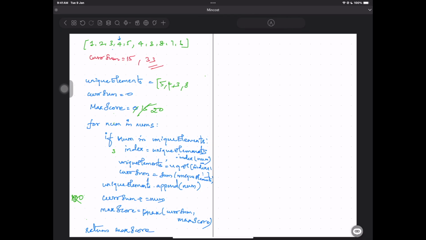Next 7 will be coming. 7 is not in the unique elements, so obviously it will get added to 20. Now the current sum will be 27, right? So the max score will again be updated from 20 to 27. Again 6 comes, that is also not present, so it gets added. 27 plus 6 is 33. So the max score is getting updated to 33, and in turn it returns 33 as the answer.